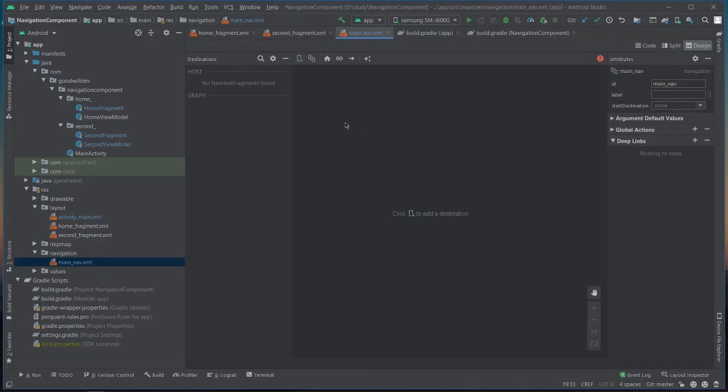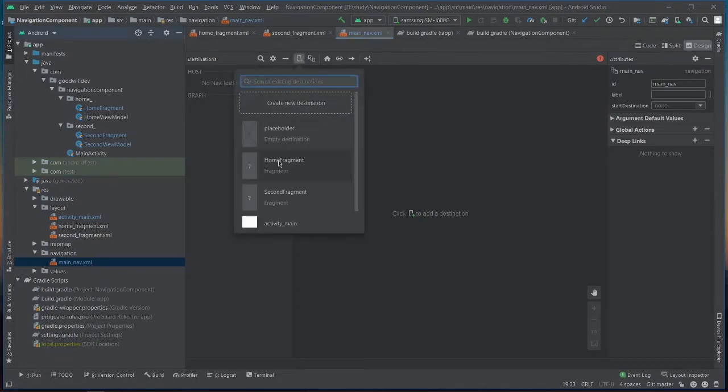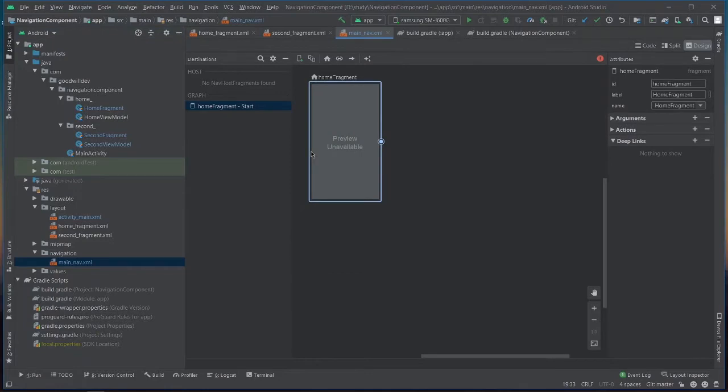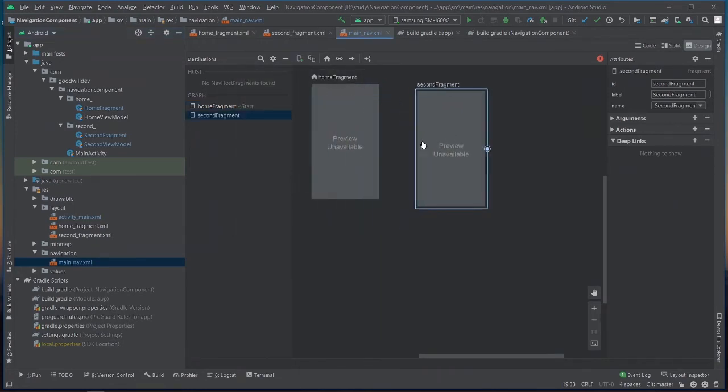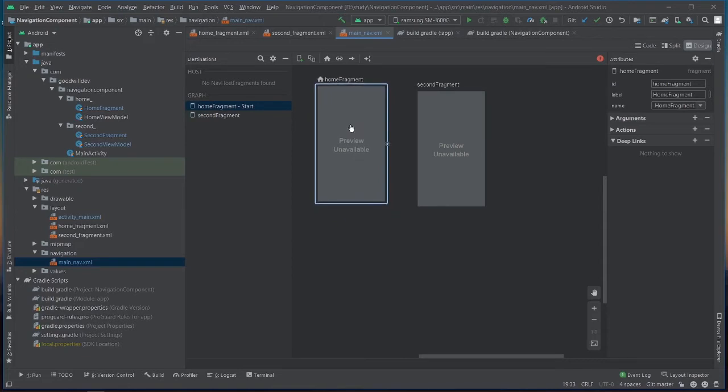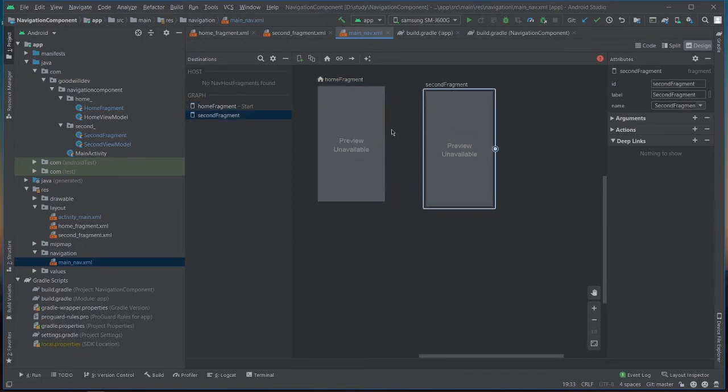In order to perform the flow of this navigation, we need to add the fragments here. To add the fragment, just click on this new destination button and choose the fragments we need to add here. So it is our first fragment, the home fragment, then the second fragment which we wanted to add here. Now we have created both of these fragments, or we can say destinations, for the navigation graph.